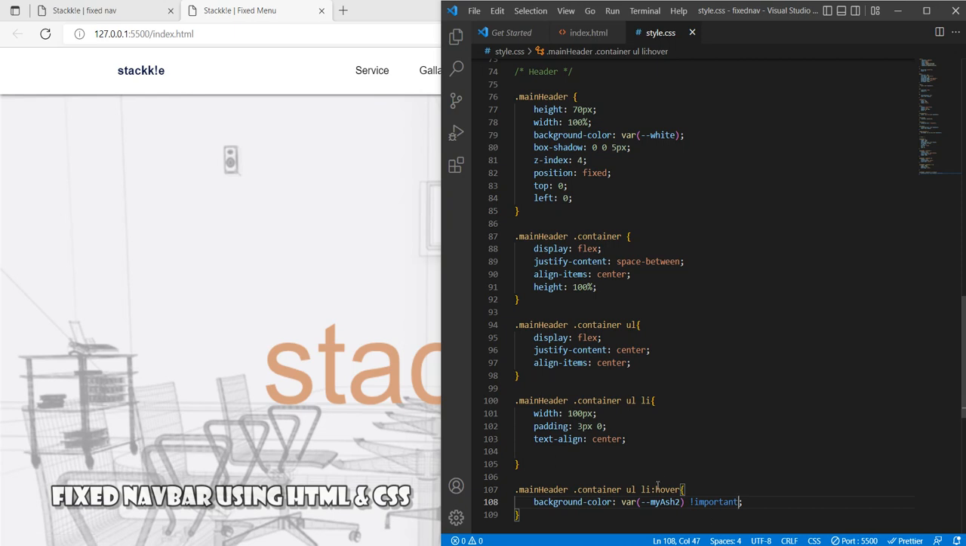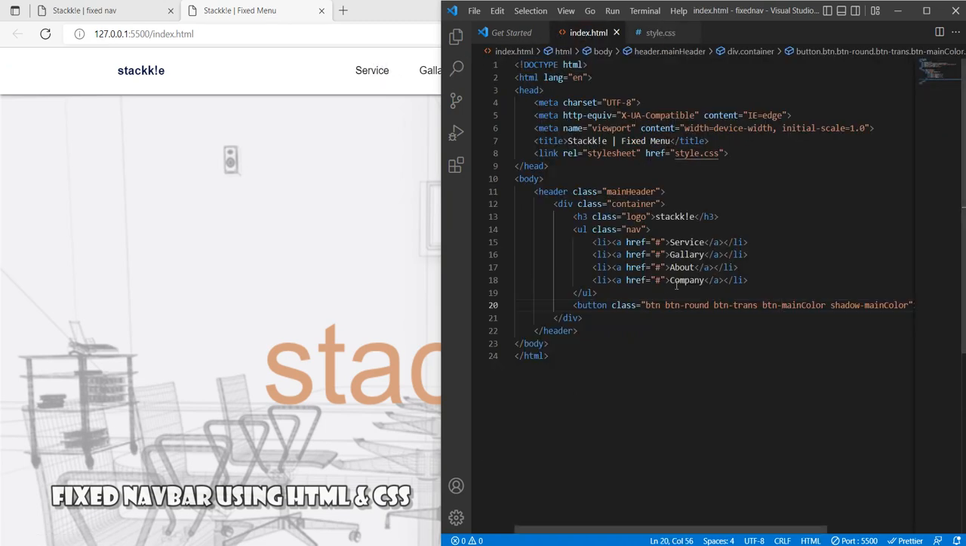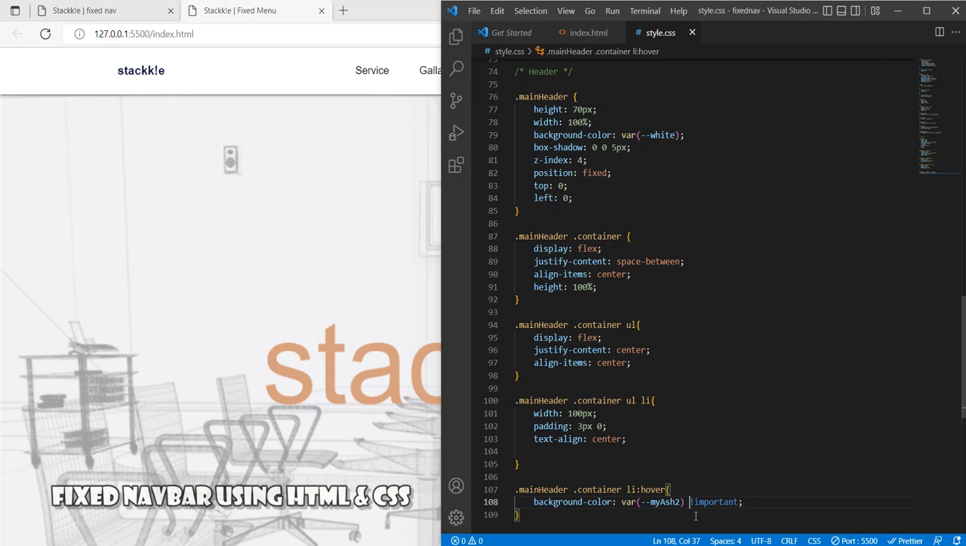It still didn't work. Why? Okay, let me remove this UL and see maybe if that's the reason. Oops, still didn't work. So what's the problem? Let me look at my Li. Okay, I think it's because the main ash, my ash 2, is just equivalent to white, so that's why we are not seeing it. So let me put the my ash and I hover. Okay, see, we are getting that effect.